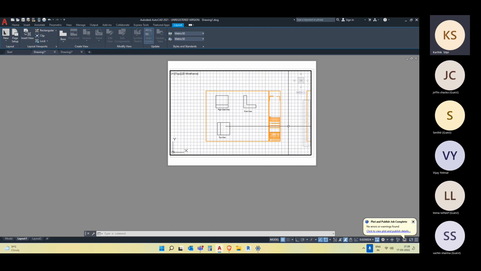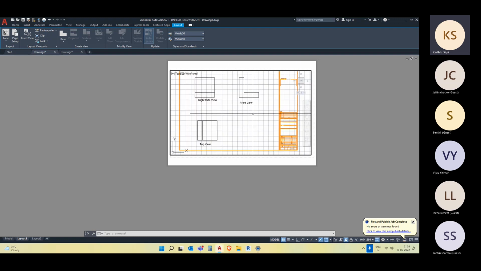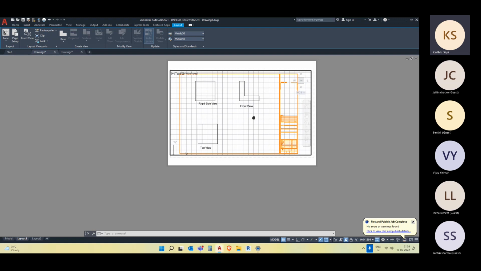Whatever you are presenting in this printing area will be printed. So you have to fine tune and adjust this printing space to whatever we are assigning. Let's say this layout is especially dedicated for our plan views. So we have to give all our plan views related information in this space.